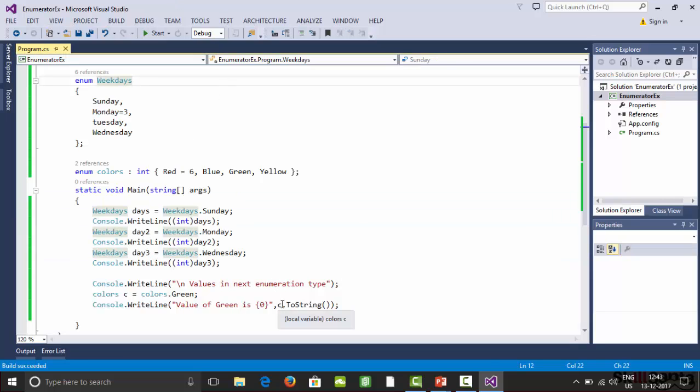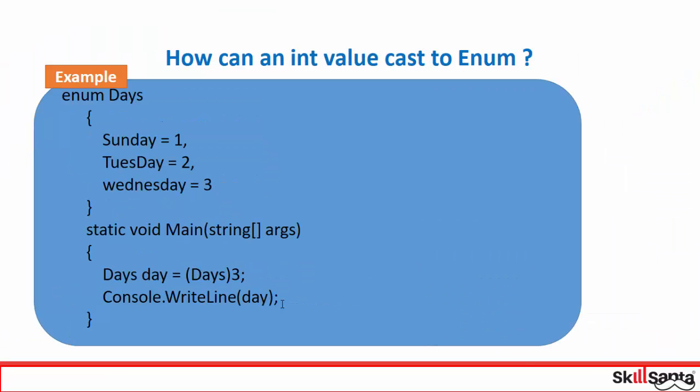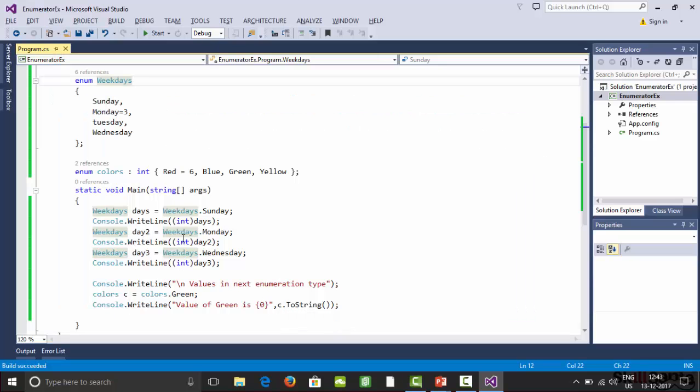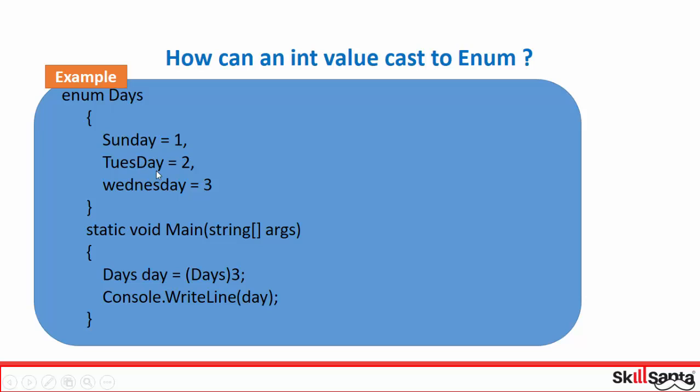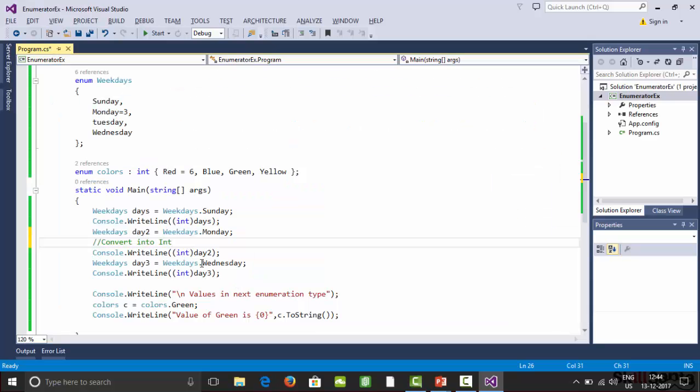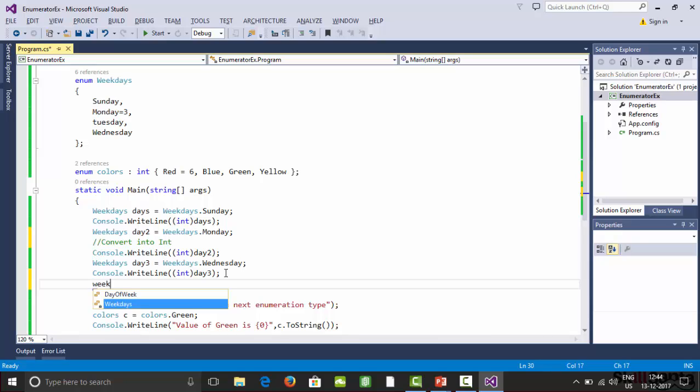Same way, next, convert an integer value cast to enumeration type. One way we can convert it into an integer like this one, or another way. So this is the example of converting into int. Example: Sunday, Monday, Tuesday, assign values, day equals 3, right? Here one way we can cast like this. I define weekdays day4, and in this location I want to see the value of Tuesday. The value of Tuesday I know is 2.